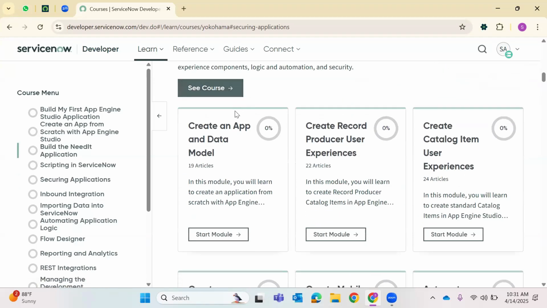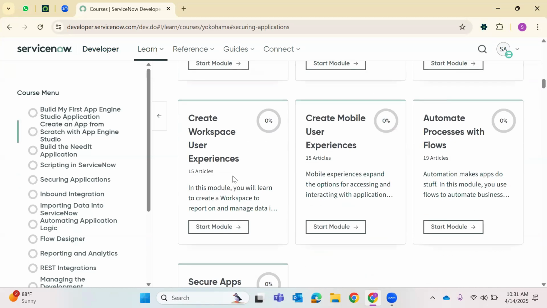Yes, sir. Okay, we are going to cover everything. What is a record producer? What are catalogs and all? Workspace experience, not to a great level because we are not going to work on any workspaces. Even mobile user experience.